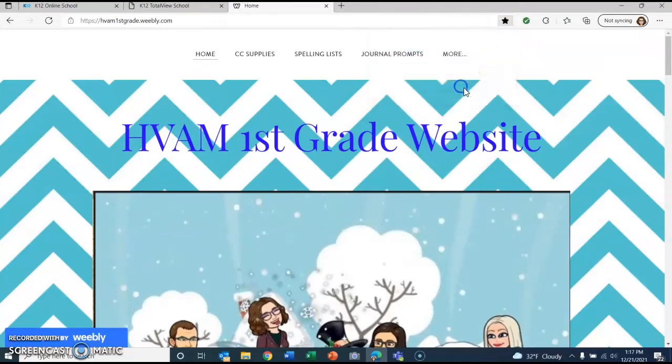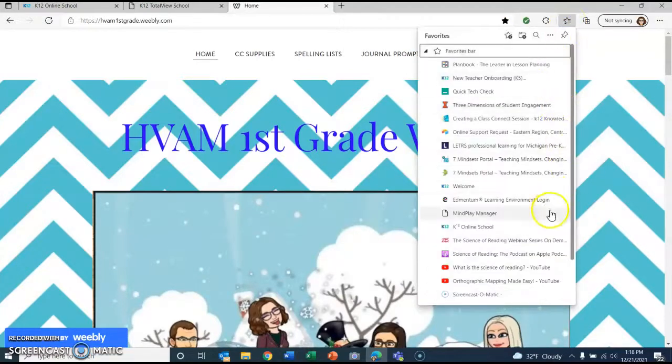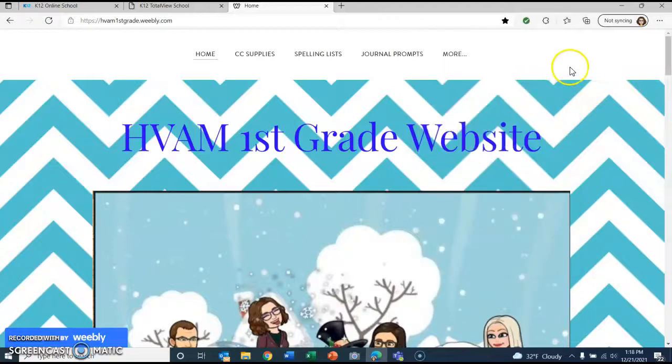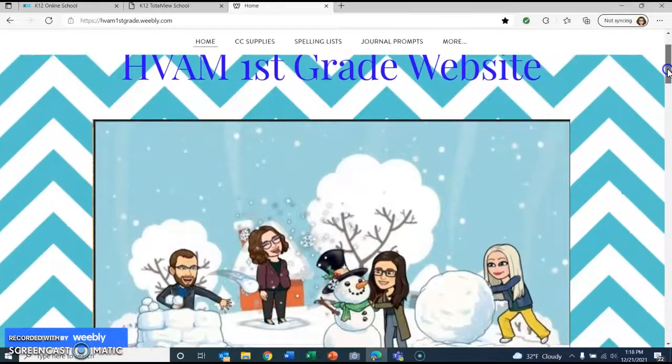Whether or not you use Google Chrome or Microsoft Edge, it still will be a star. Then you can click on this favorites drop-down menu and it will show up. Easy access, so you don't have to try to find it in your emails every time.